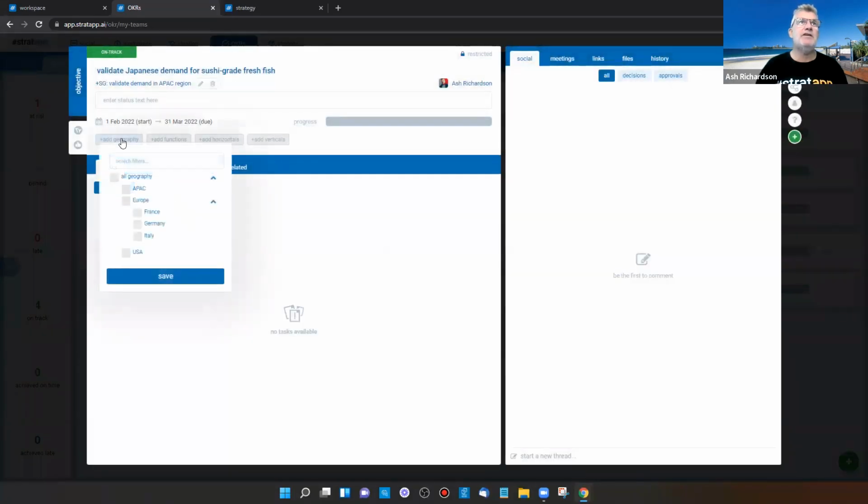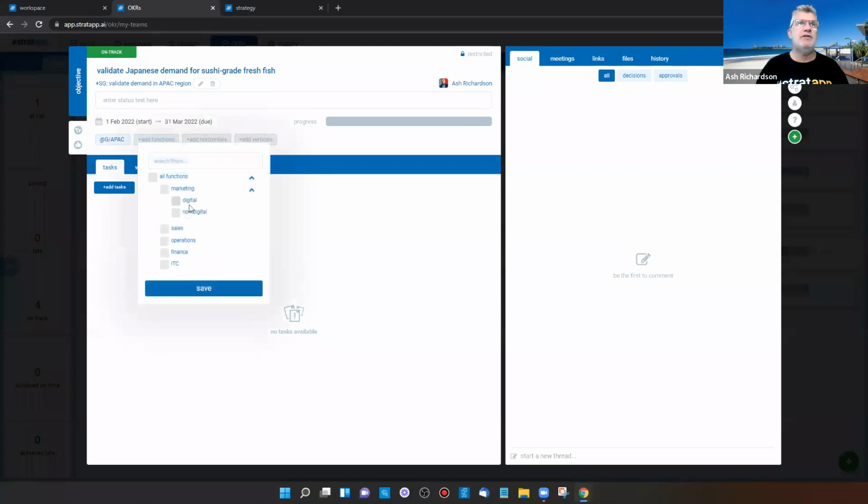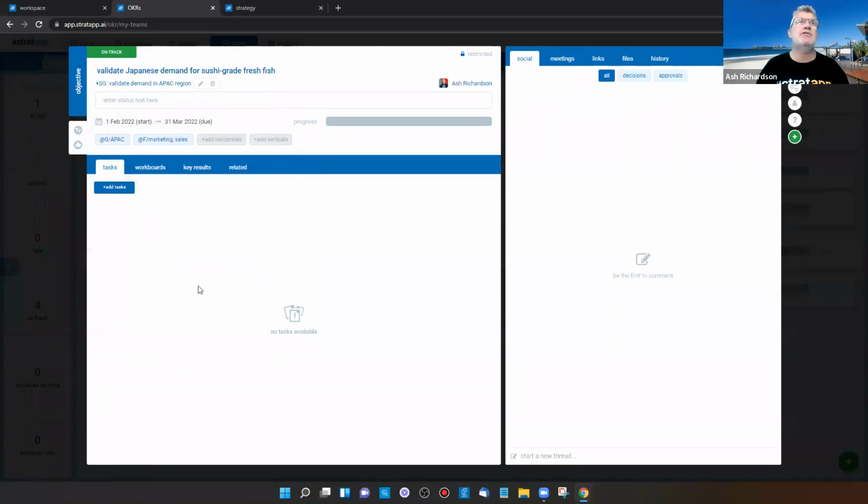So you can see here, you can do it on the card. So when you create something, you can say, right, this belongs to APAC because it's this, and functionally we're going to call it marketing and related to marketing and sales because we're trying to validate demand, and it's not relevant to any of these. And then if I create something below this, it automatically inherits those properties. This is a new feature in stratapp. It used to inherit your own. That's how we were thinking it originally, but now it inherits the parent, which is far more efficient.